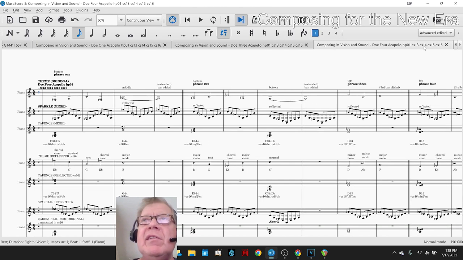So then we decided to mix it up. Now we're using some of the original: the theme is original all the way across, but the arpeggio, the sparkle, is sometimes the original and sometimes the reflected. So this is what we now have for what we call Do 4.